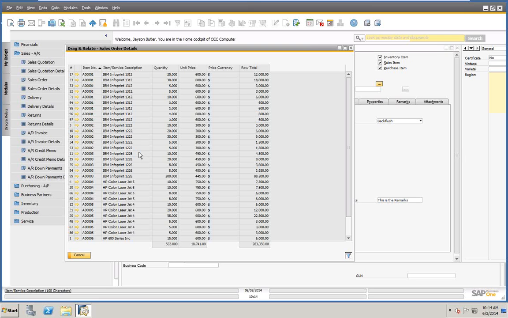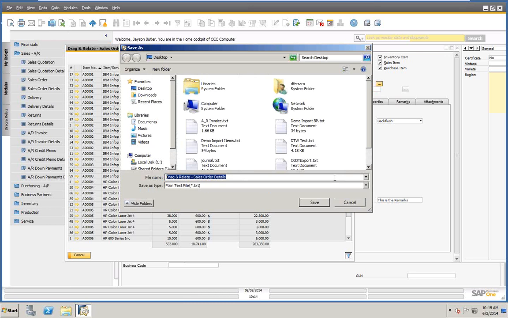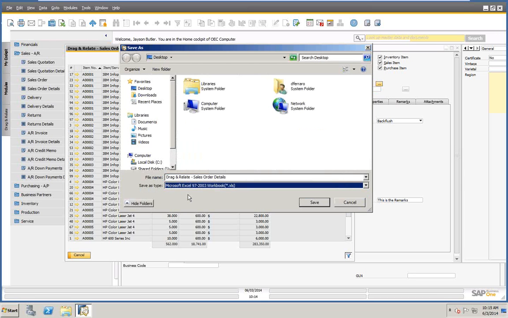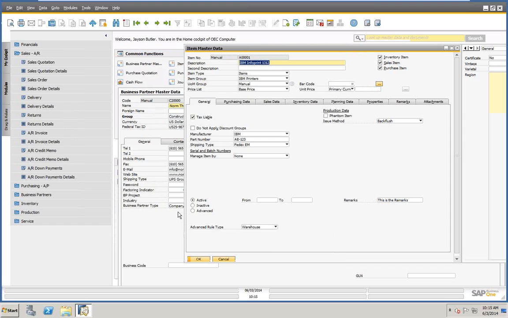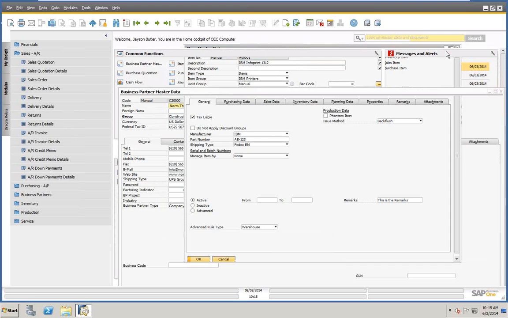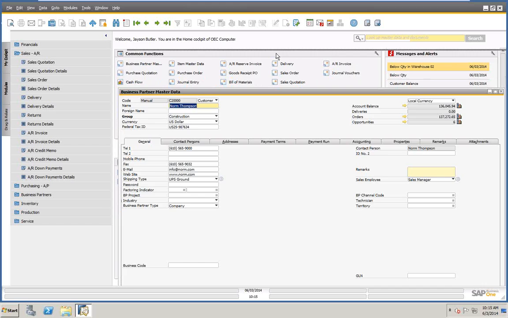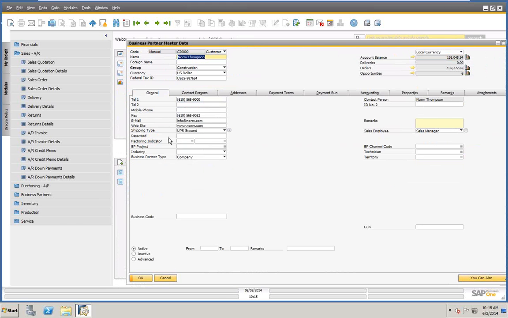So again, the purpose of the drag and relate really is to do on-the-fly reporting, then take this report, click Excel, and then you can save it as an Excel or a text file. And then you would save the file, and then you can use it to bring in Excel and do some additional manipulation of the data without affecting the data within SAP. And again, this works with any field.